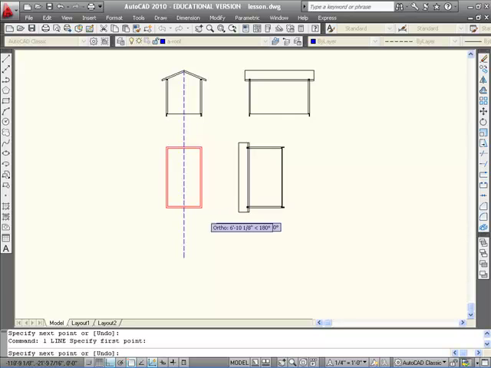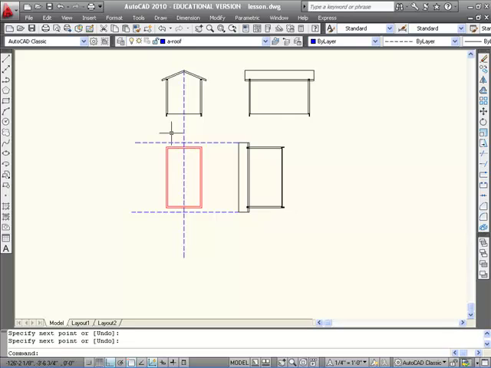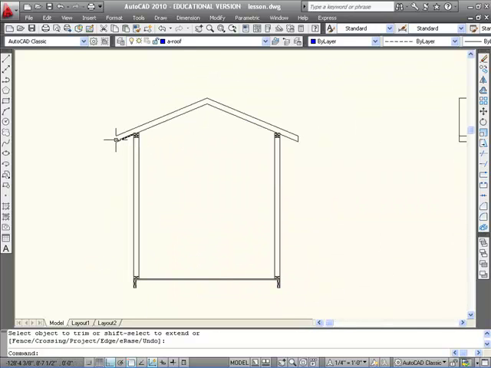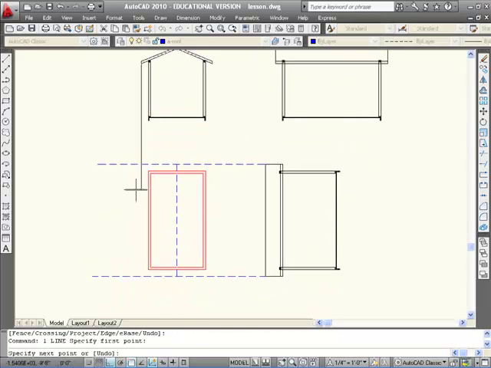Next I'm going to construct a line to the limits to show how far my ridge line goes out past my walls. And I can use these lines to trim that line up, my ridge line. Just clean it up. And now if I look at this view, I can see where my roof line stops and construct lines straight down.